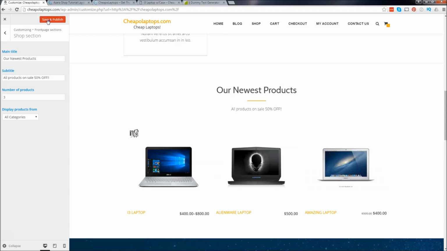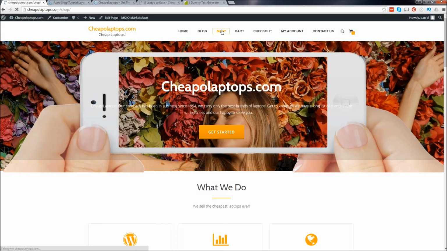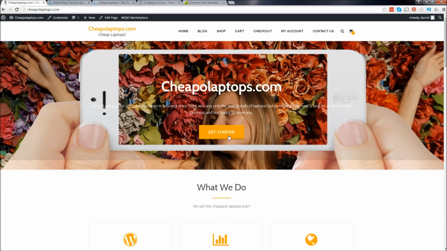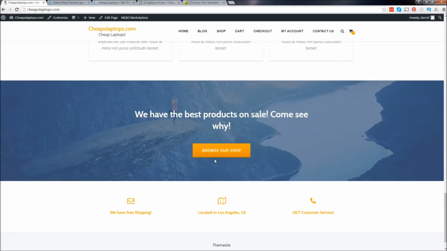And I'm going to click on Save and Publish. Now let's go ahead and link our shop to our front page. So go ahead and exit this right here, and click on Shop. Now we're going to take this permalink right here and just copy this and go to our home page. Now we need to put that permalink on this button right here and also on this button right here.